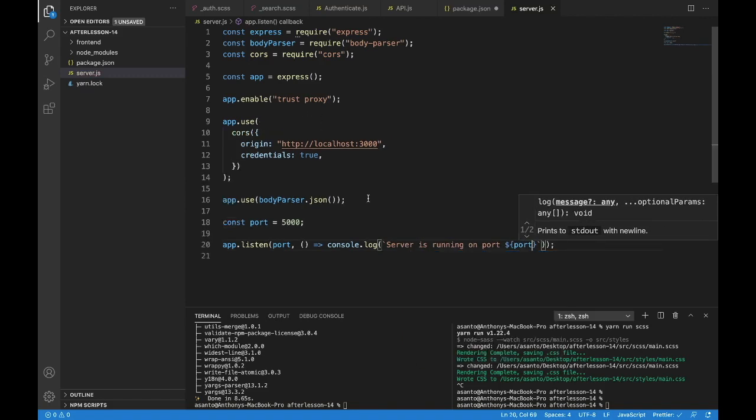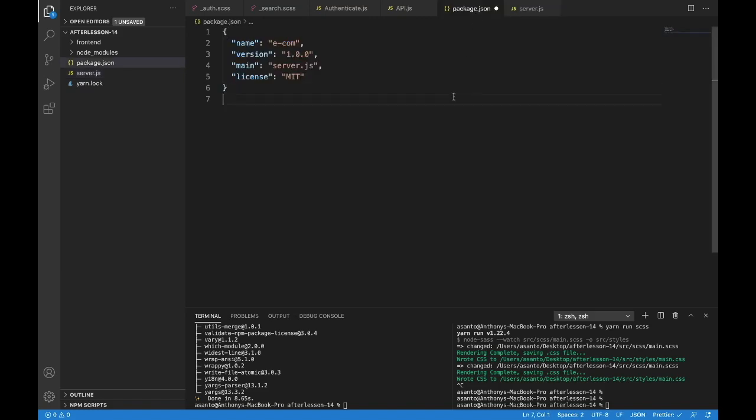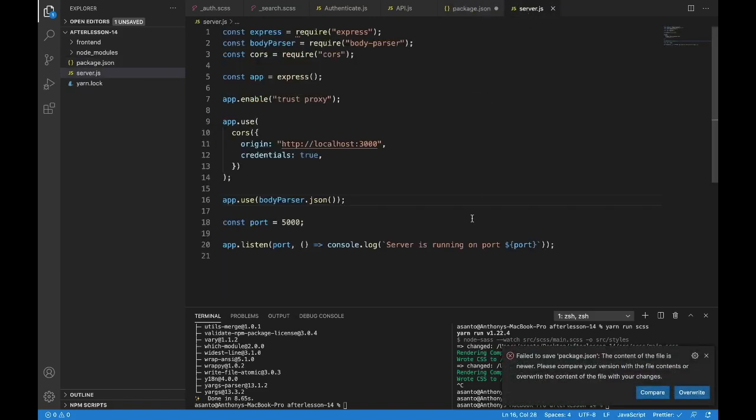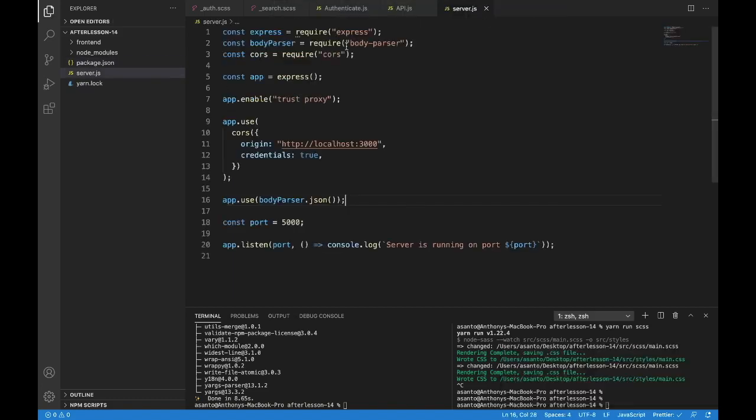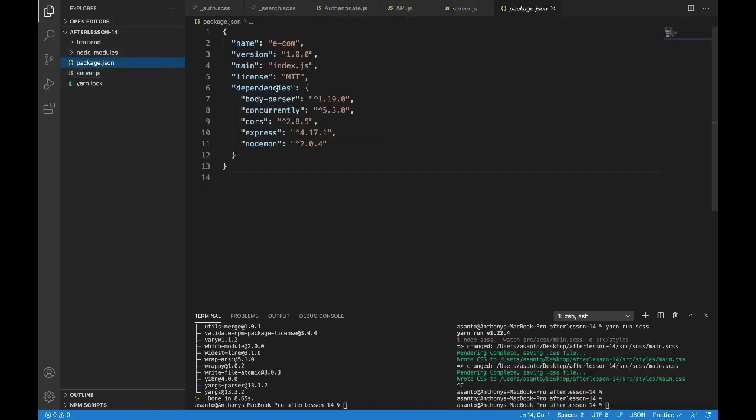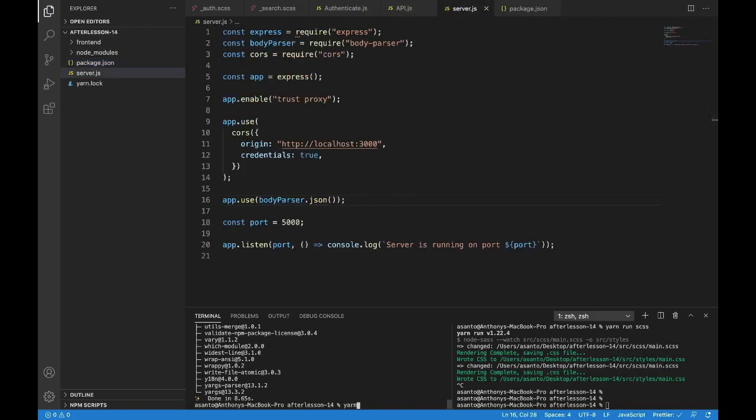Save that up. Now let's see if this is built. I'm going to go ahead and save my package.json. Failed to save. There's a newer version. Let me get out of my package.json. Don't save. Back into it and change this back to server. That's what I didn't save. Okay, and now yarn start. And we can see our server is running on port 5000.